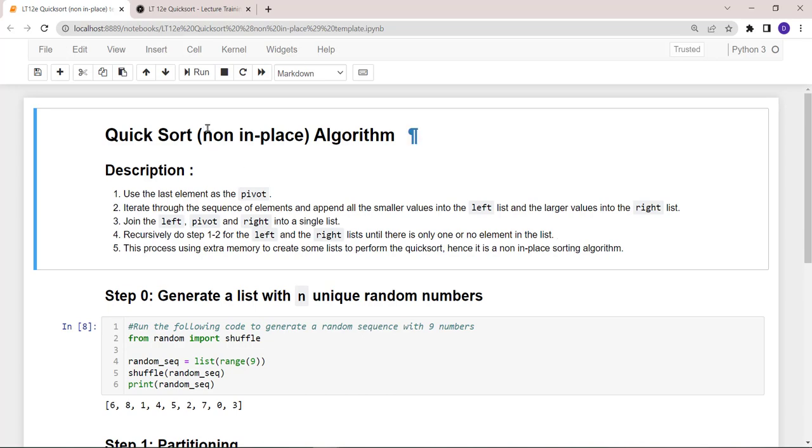The process that we are using is known as a non-in-place algorithm because it uses extra memory to create the extra lists, the left list and the right list, to perform the quicksort algorithm. Hence, this is known as a non-in-place sorting algorithm.